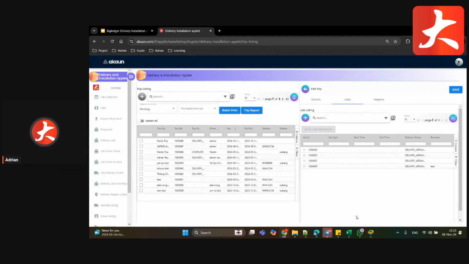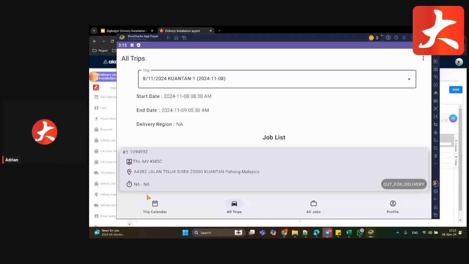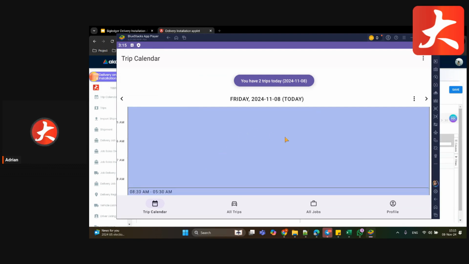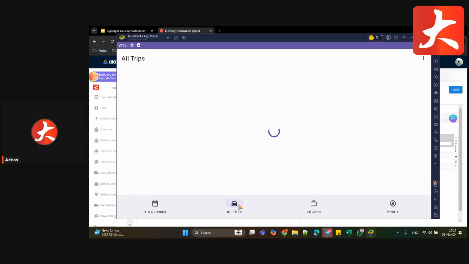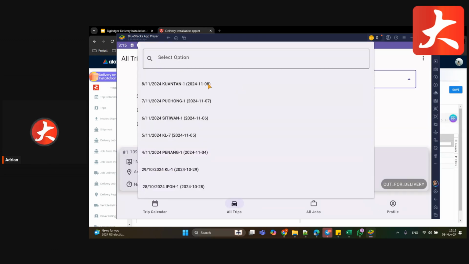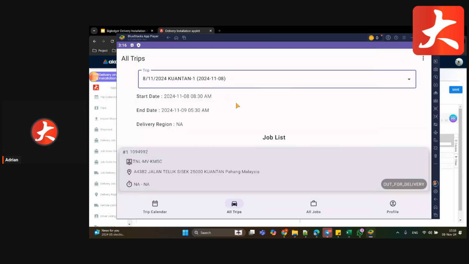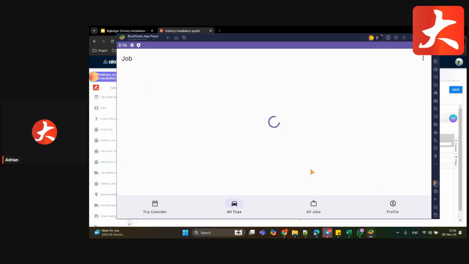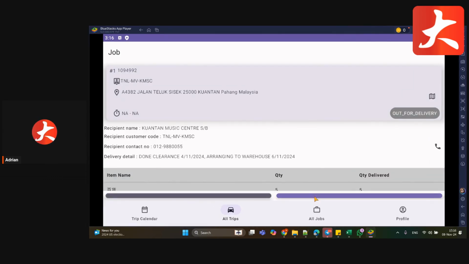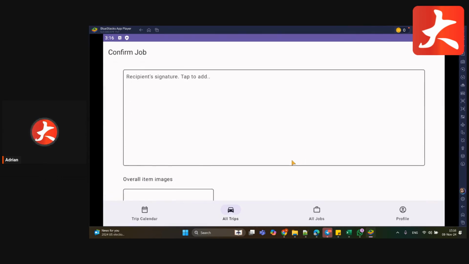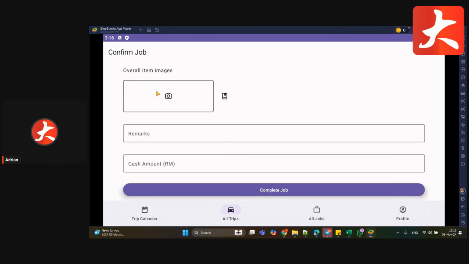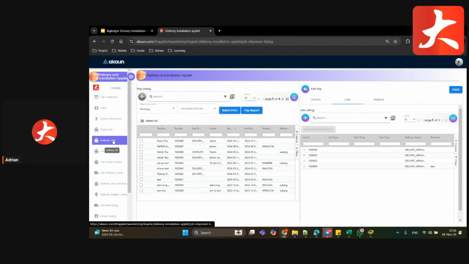Then lastly will be the mobile app. Inside here there's a calendar view. You can see for today how many trips you have, or you can just see over here. It filters based on date. So you can choose today, this is your trip. Then you can click on it. Then you can click start job. Then inside here, you can pass to your customer to sign or take photos. Then from here, the status will be auto updated in the system itself.